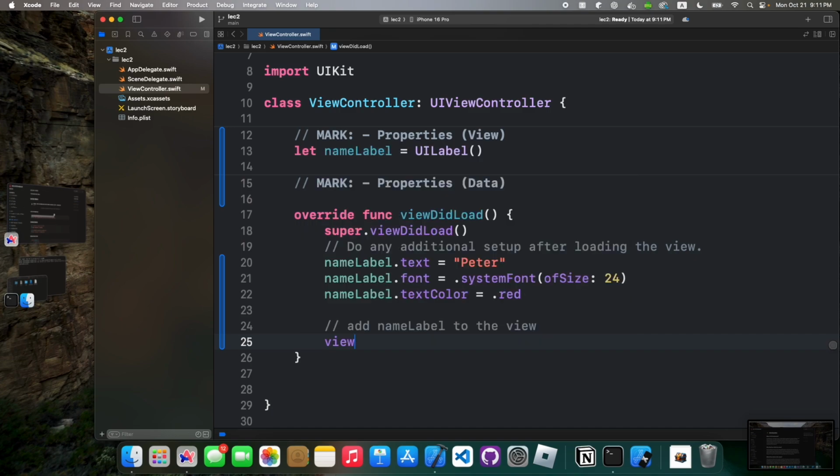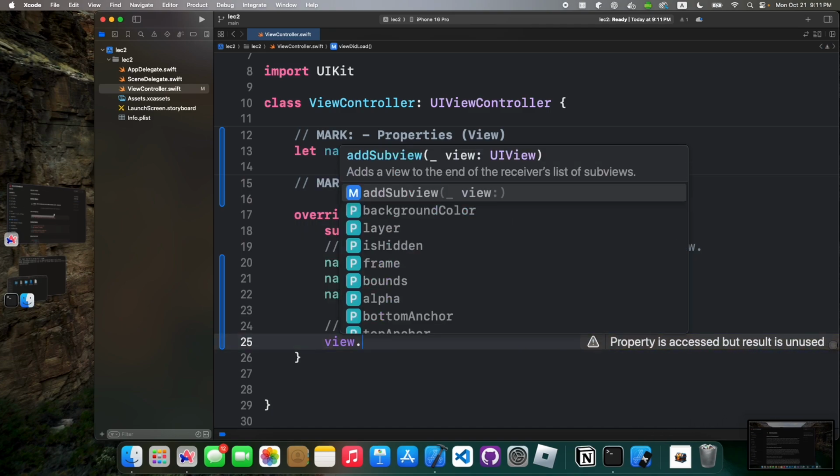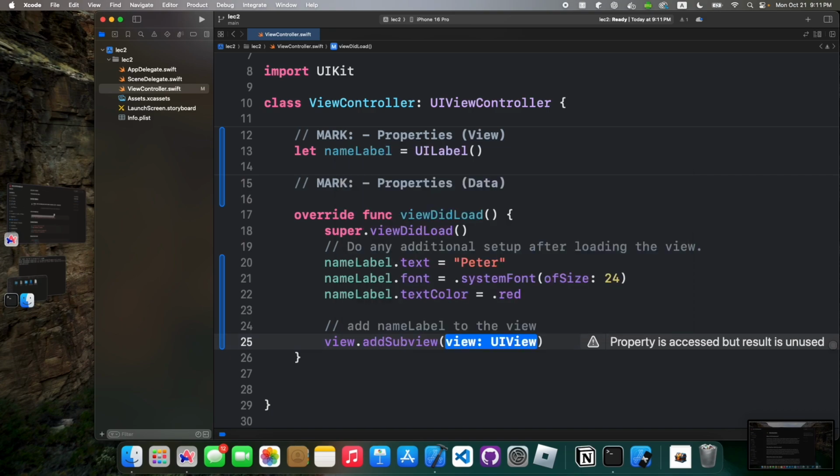So we have view, and if we do a dot, you'll notice there's a bunch of options. The main option, and Xcode does a really good job of guessing, is we want to add a subview to the view. So if we do add subview and then we pass in our name label, you'll see we don't get any errors, which is good.